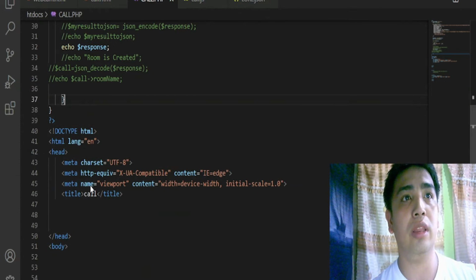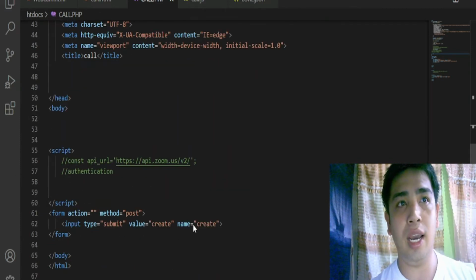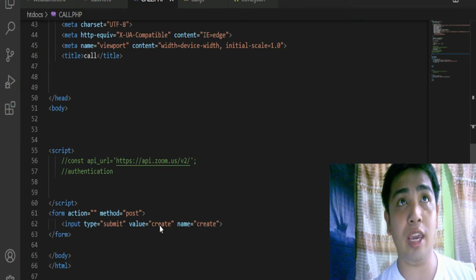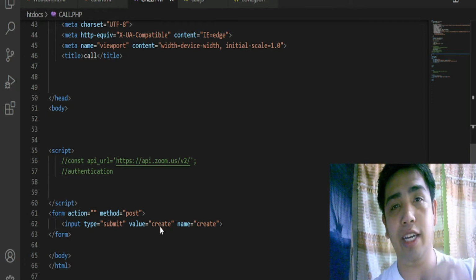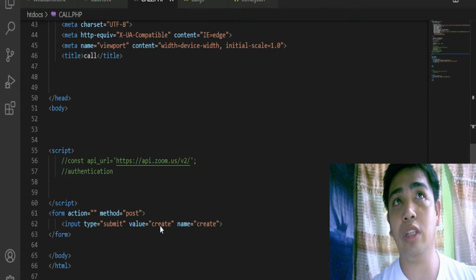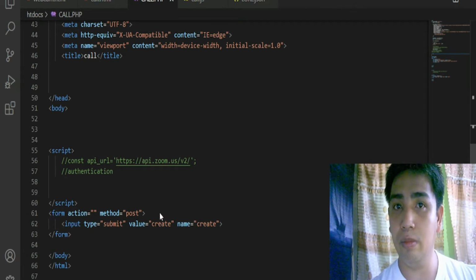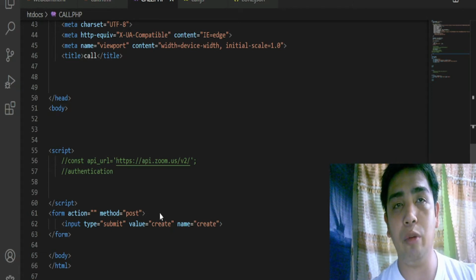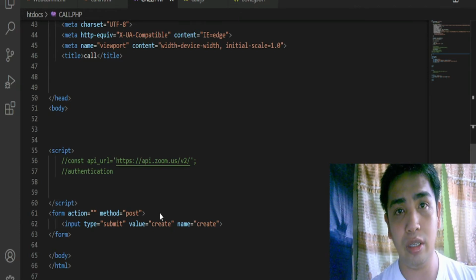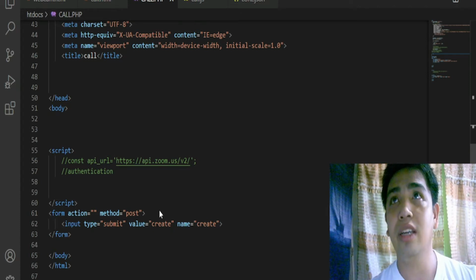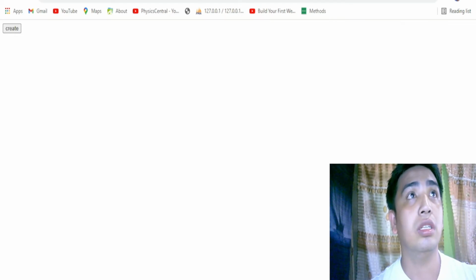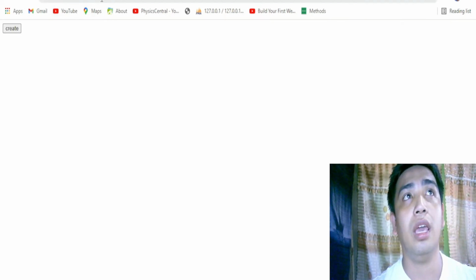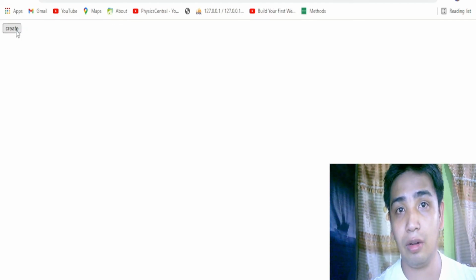It has a button named create with the value create that, when you click it, will submit a request to this PHP, and that will trigger the creation of a room. Upon creating the room, the API will send you information, and I want that information to be processed. Let's open this call.php in my browser. It's opened, and all you have to do is press create a room.